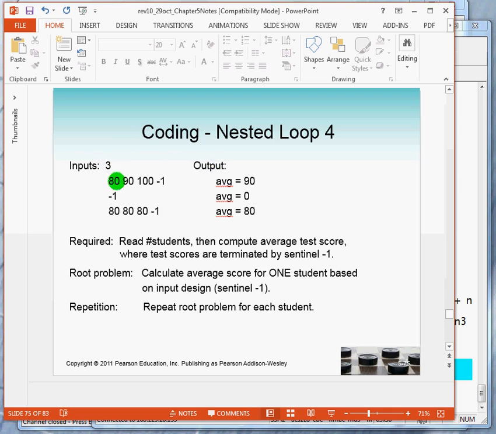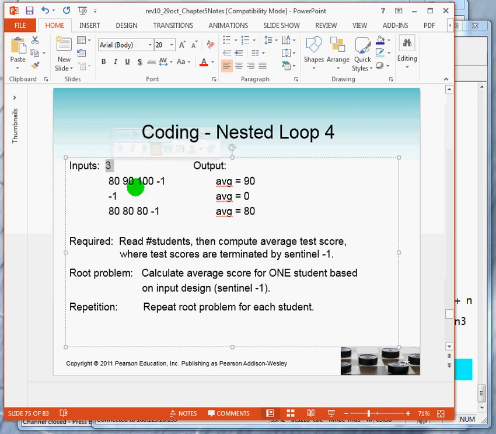that I have 3 students. Again, the number doesn't have to be 3. And I have scores for every student. The scores are terminated by a sentinel, -1. And what am I doing? I'm reading the scores for the first student, calculating the average. Reading the scores for the second student, in this case there are no scores, and calculating the average. Reading the scores for the third, calculating the average.